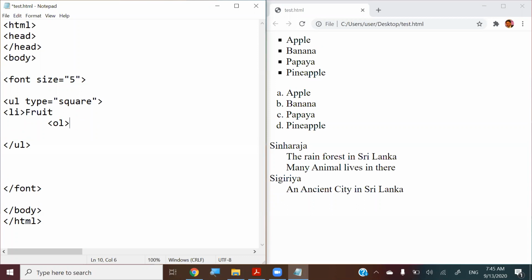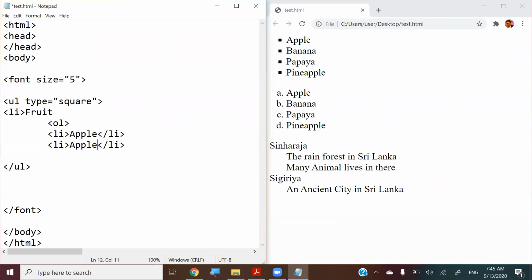Inside the OL, I'm going to take a list item, and I'm going to say Apple, and close that list item. I'm going to have a copy and say Mango, and I'm going to give a type to this, equals simple i. Then I'm going to close my OL tag.